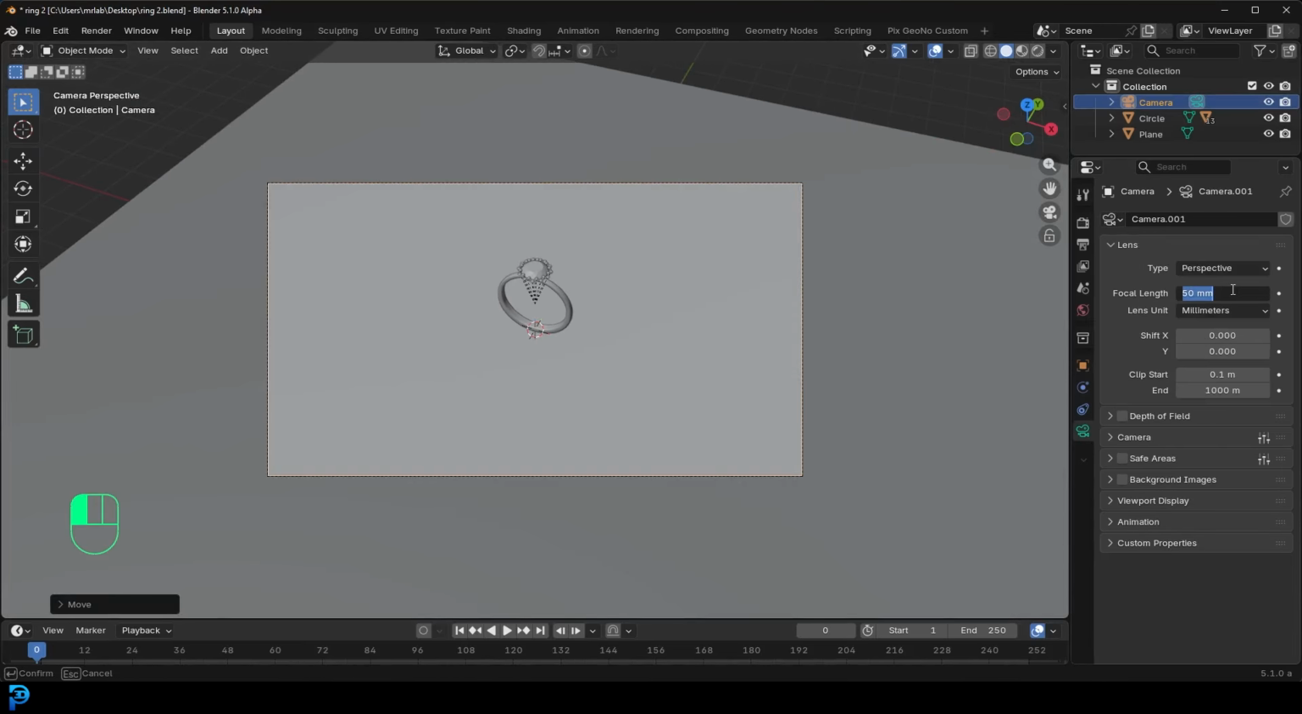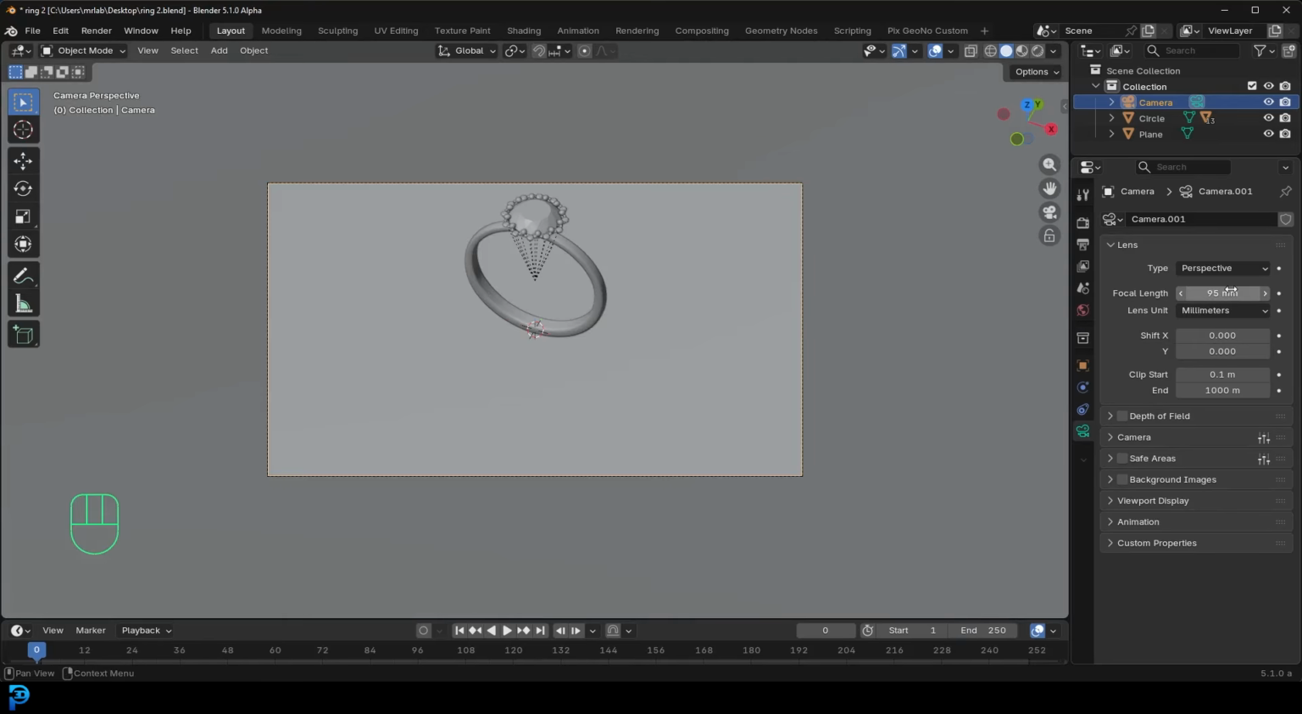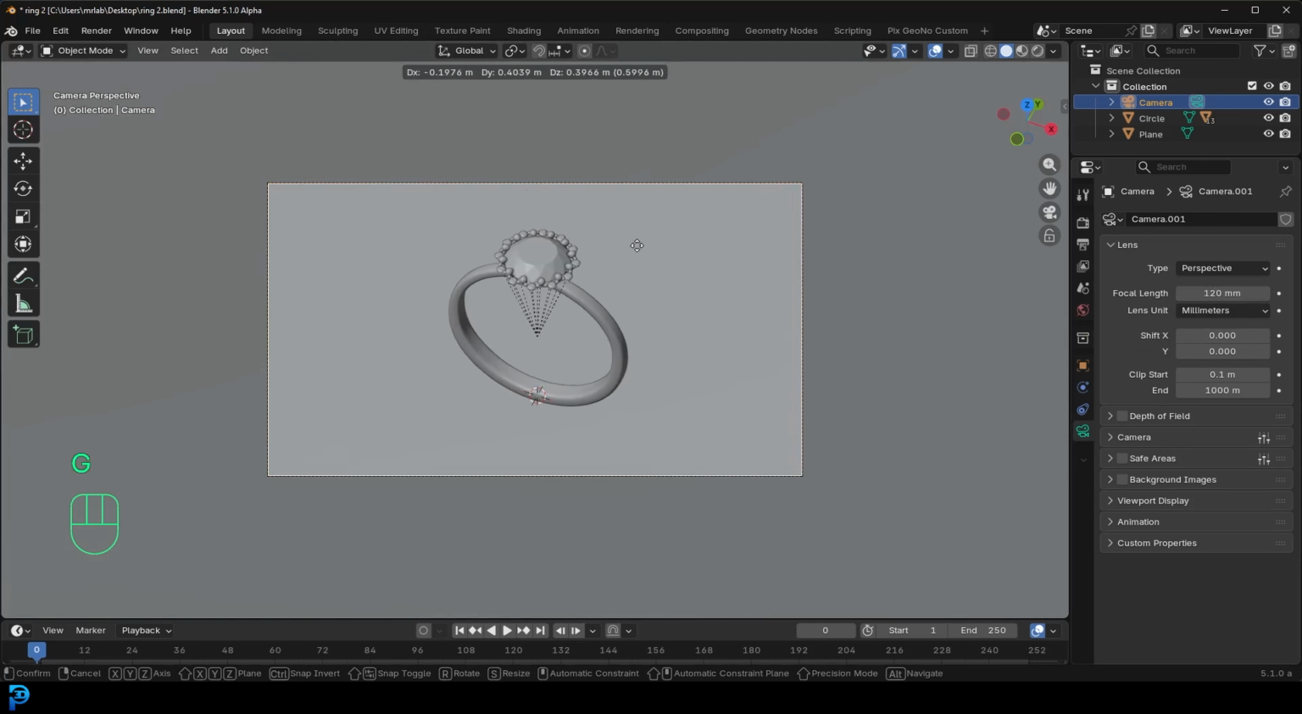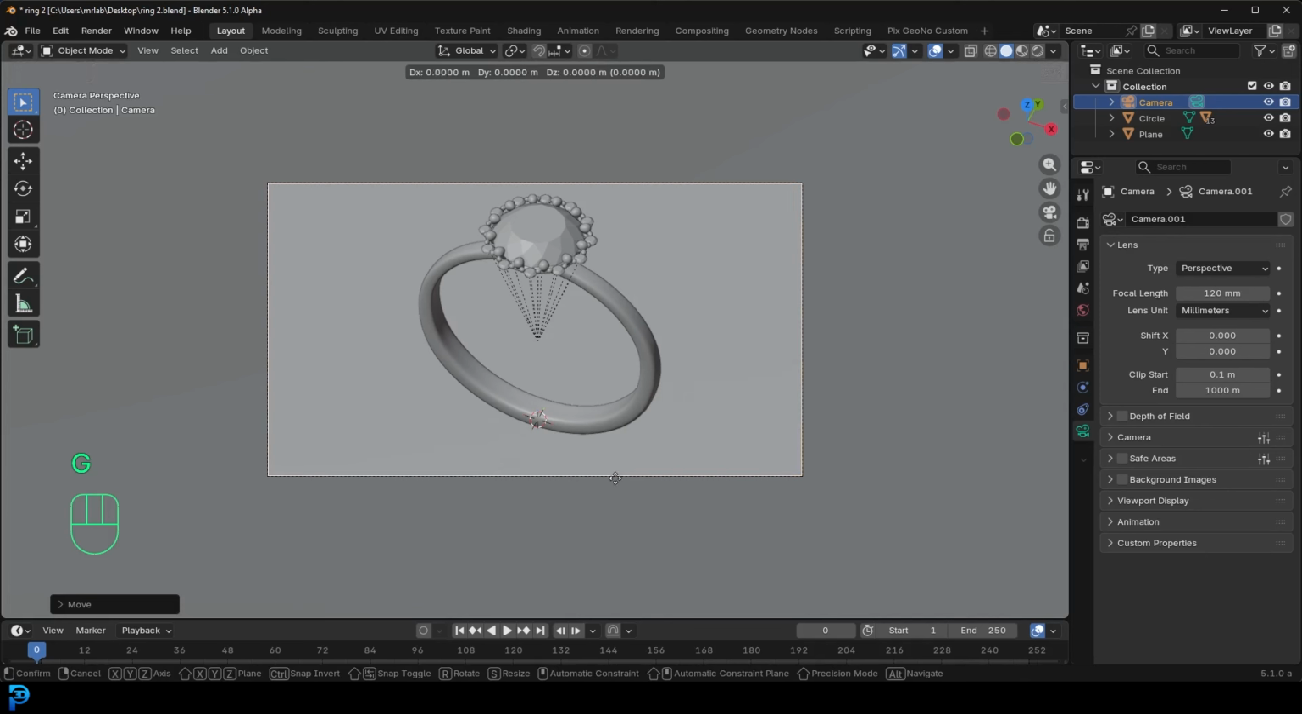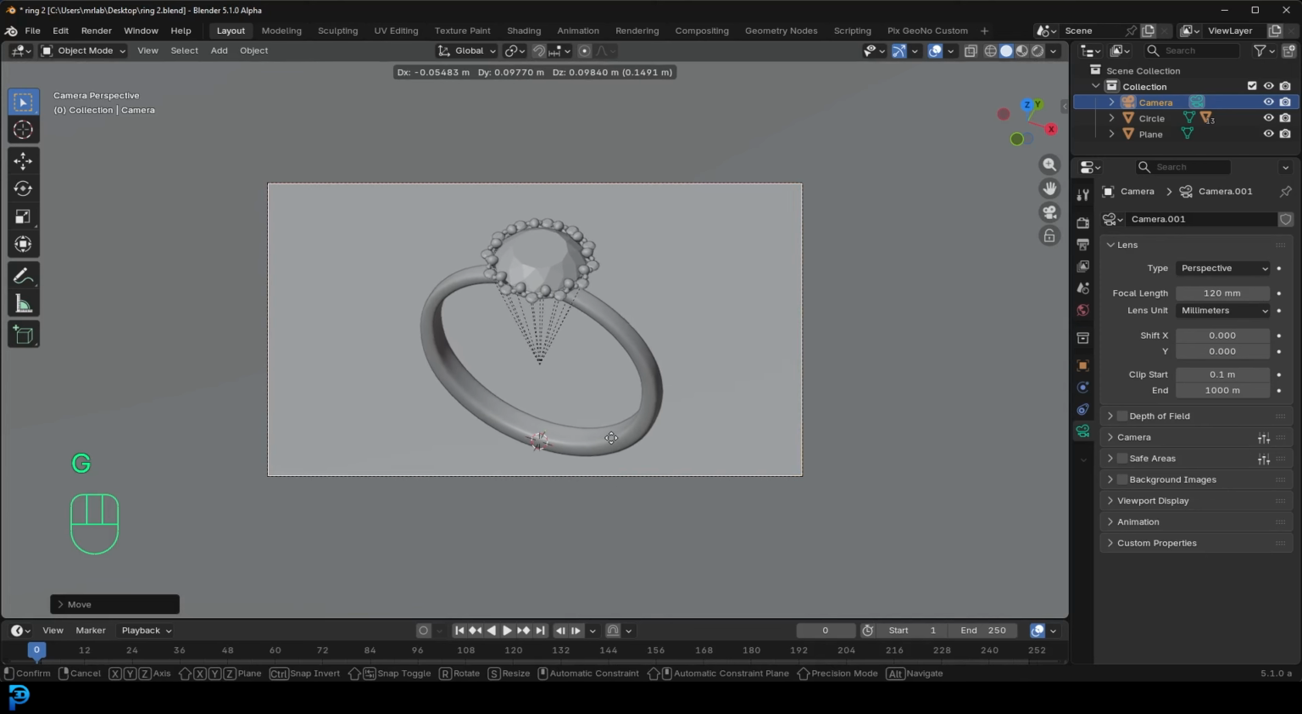And this is the trick. We want to make the focal length something like 95, nice and big, maybe even 120, right? And then we can go G to move the camera, click, and then G, middle mouse button, and just move it in. There we go.